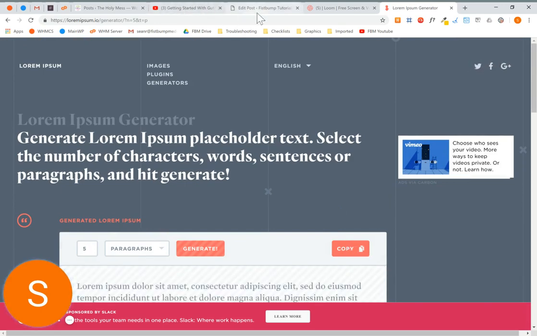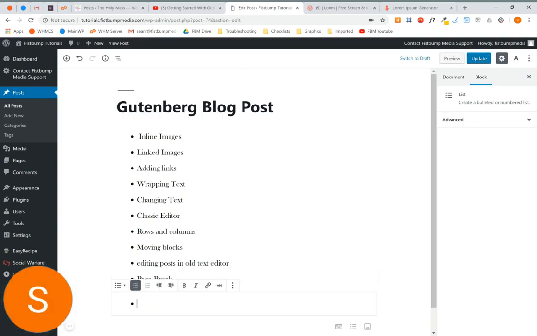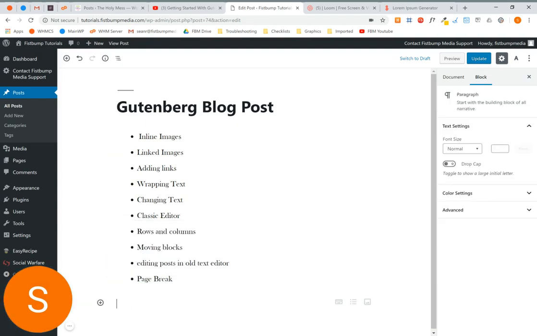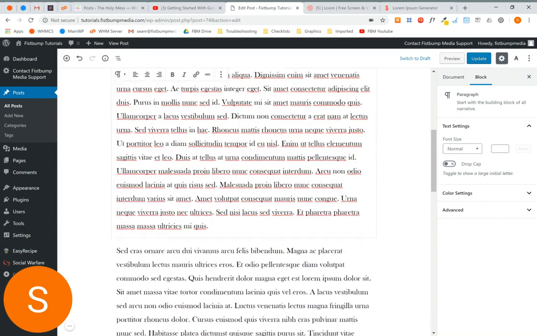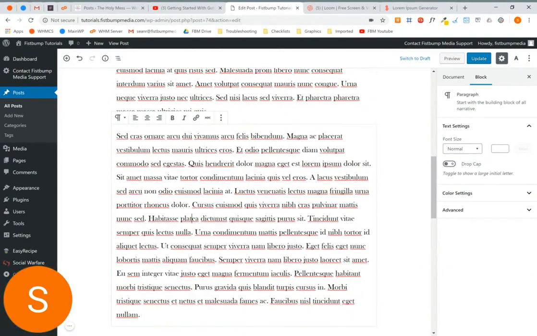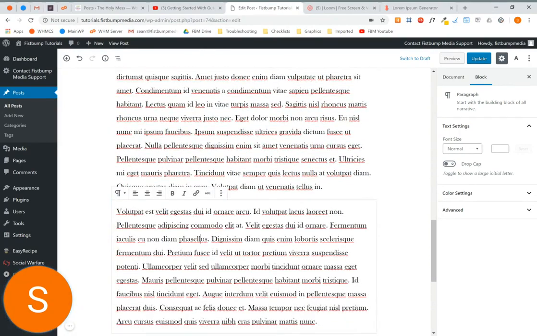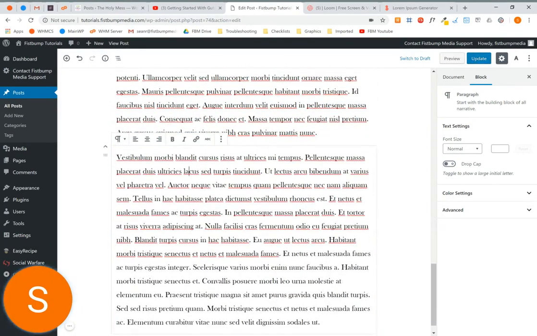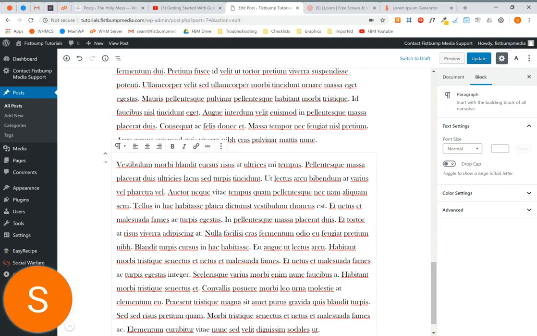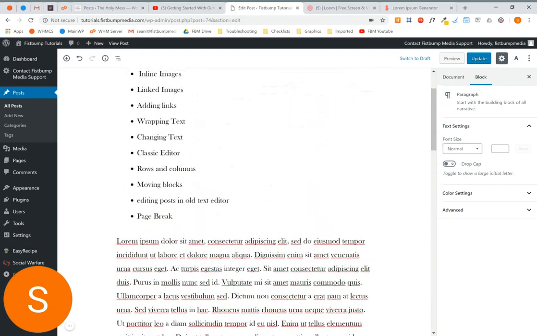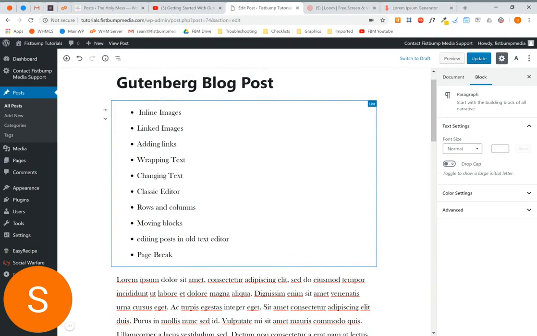And we'll notice whenever we paste this stuff in here, our default, well, actually this one's already a list, so we'll change that to a paragraph. When I paste it in here, what's interesting is that it makes each paragraph its own block automatically. And if any of you have gone back and edited your old posts, you'll notice that this isn't going to be in this format. All the paragraphs will be in one big block in a classic editor. And we'll touch a little bit more on that in a minute.